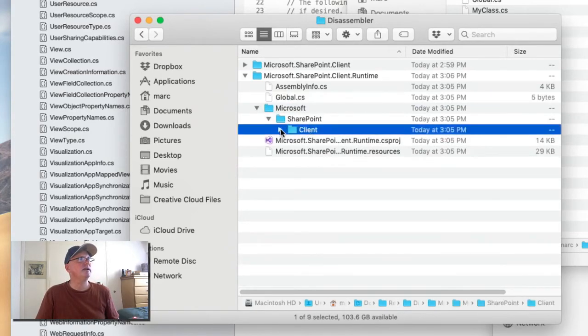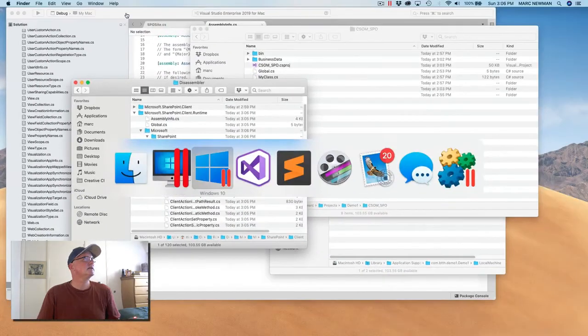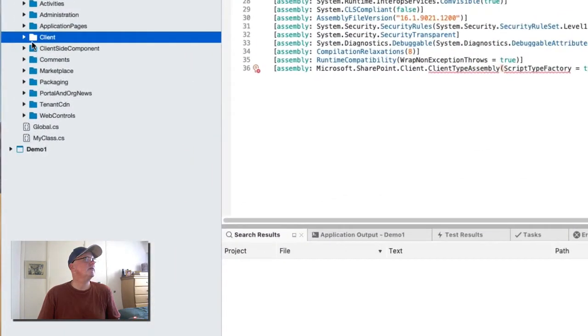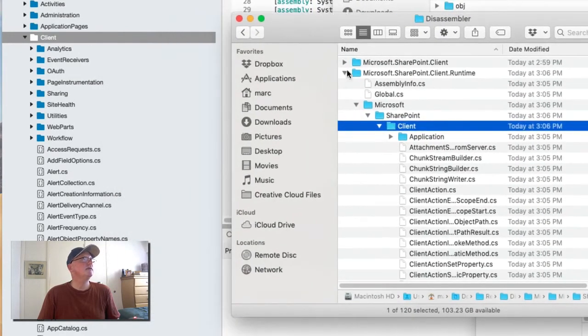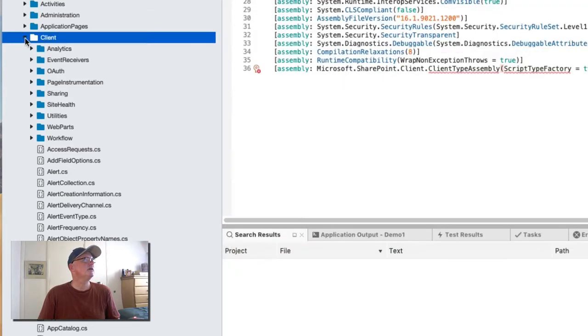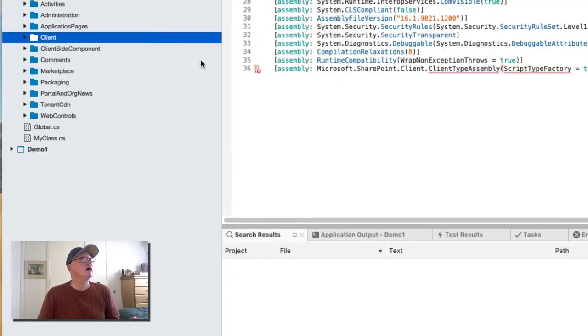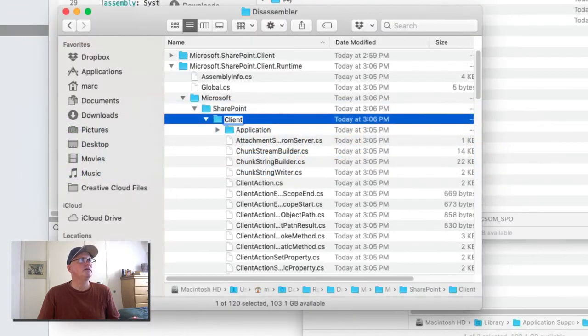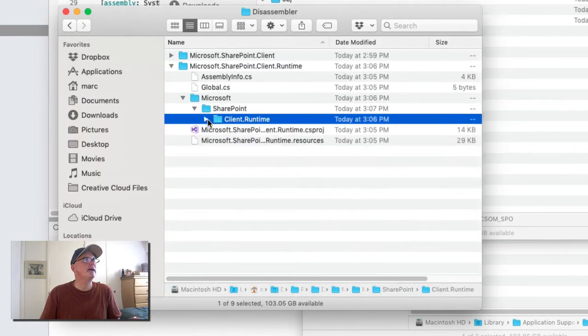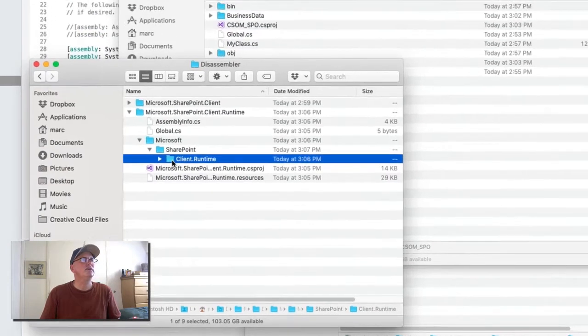Here's the SharePoint. Here's client. All right, so we have this, and we do have a client folder there. So let's do something a little different. Because this is client.runtime, I'm going to create another folder called client.runtime. So I'm going to put this in the SharePoint application, but I'm going to change some things. I'm going to change this to client runtime. And that's the only folder that exists.